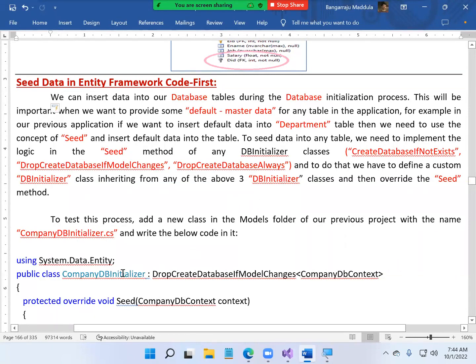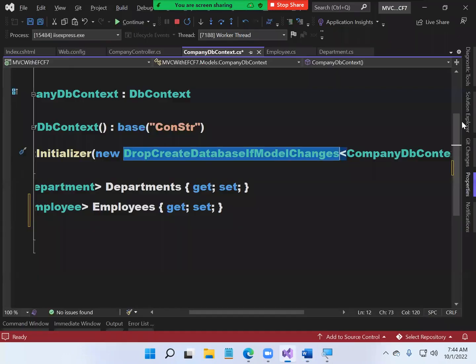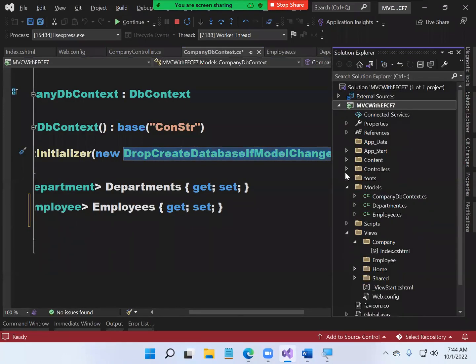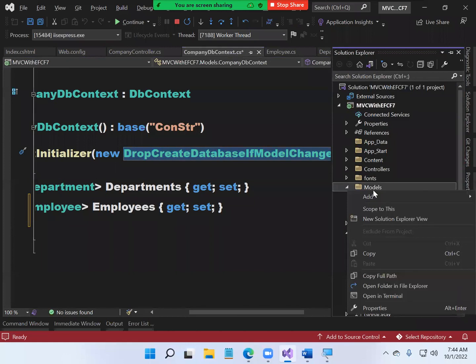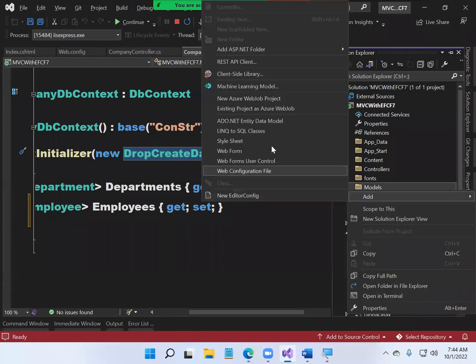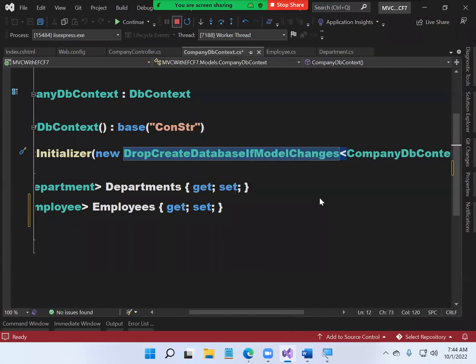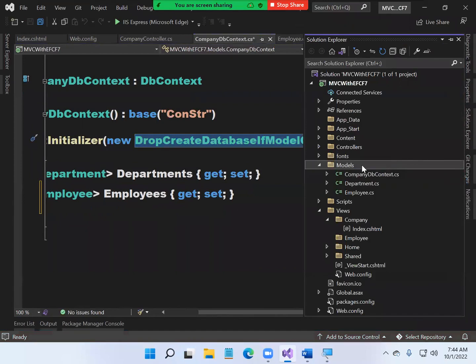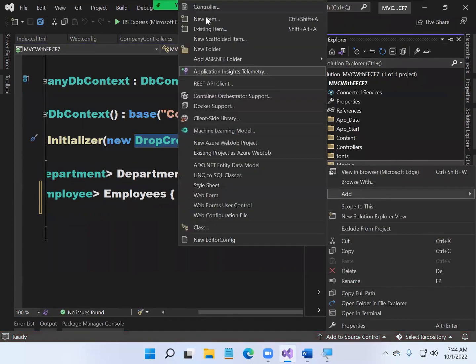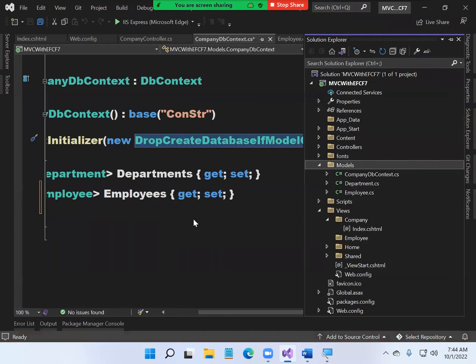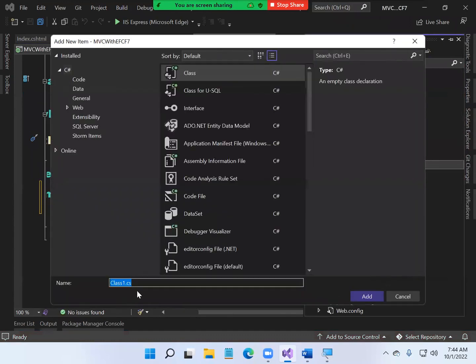What I'm going to do is define a new class here. Come to the models folder, watch it all of you, add, the project is running, add a new class. I'm giving the name of the class as Company DB Initializer. That's my own name, guys. Already we have 3 DB initializers. This is the 4th class I'm defining.